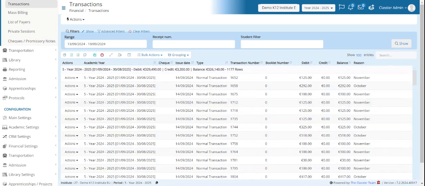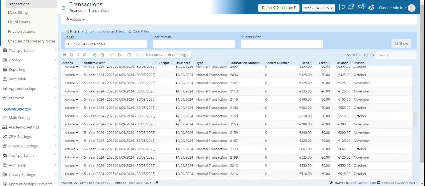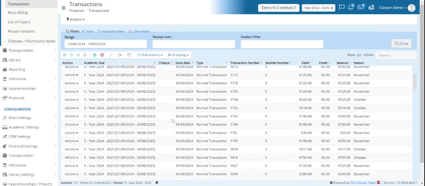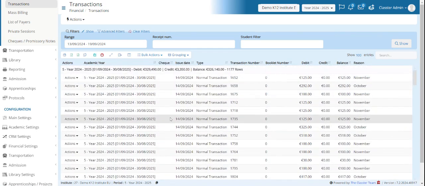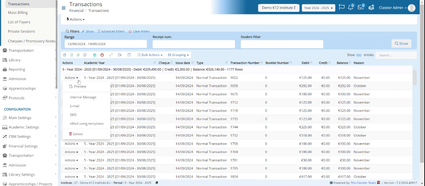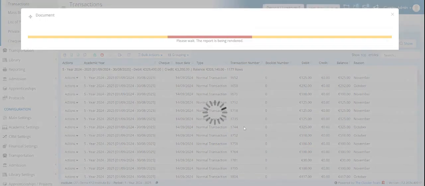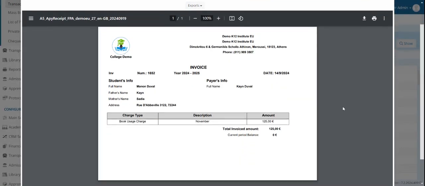We have some transactions here, as you can see. You can preview the transaction from the action button right here. The report is being rendered. You can see here the invoice, the charge type, the description, and the amount. And you can also see the current period balance down here. You can print it or you can save it as PDF if you want to.